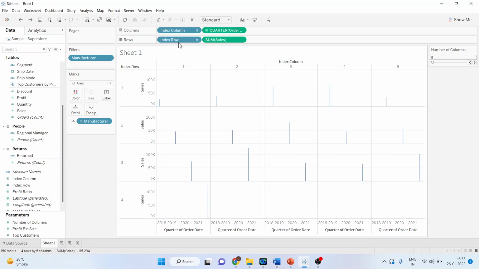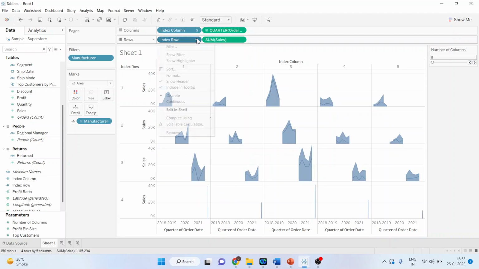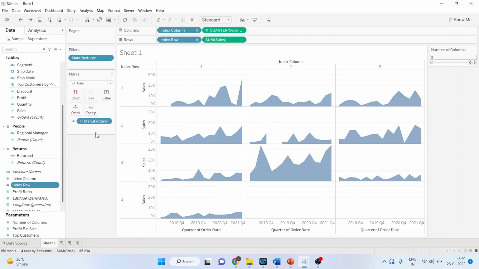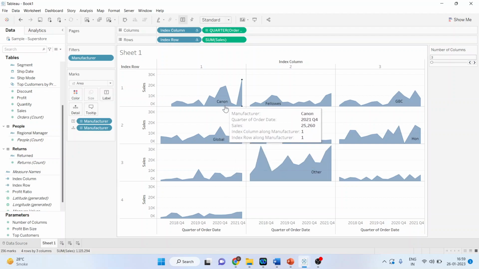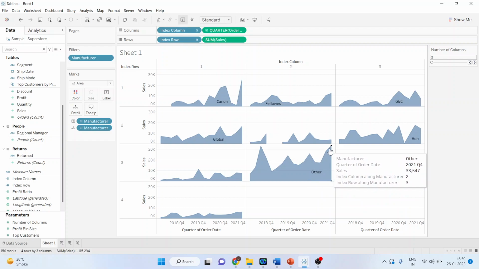Now you will have to make two changes. First, compute using the manufacturer. Index column, similarly. Compute using the manufacturer. Quite good. You can see here. Now I will copy this manufacturer into the label with the help of Control Tab. And you can see now that in the same quarters you can compare different manufacturers by just hovering the mouse on the chart.